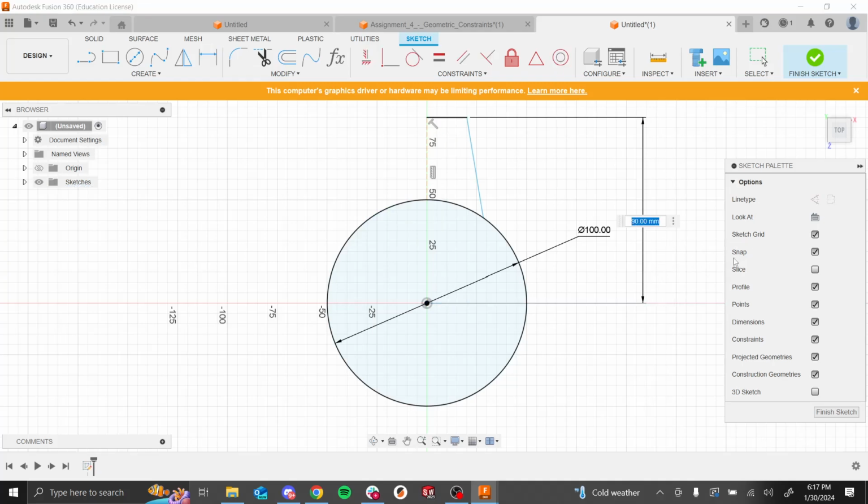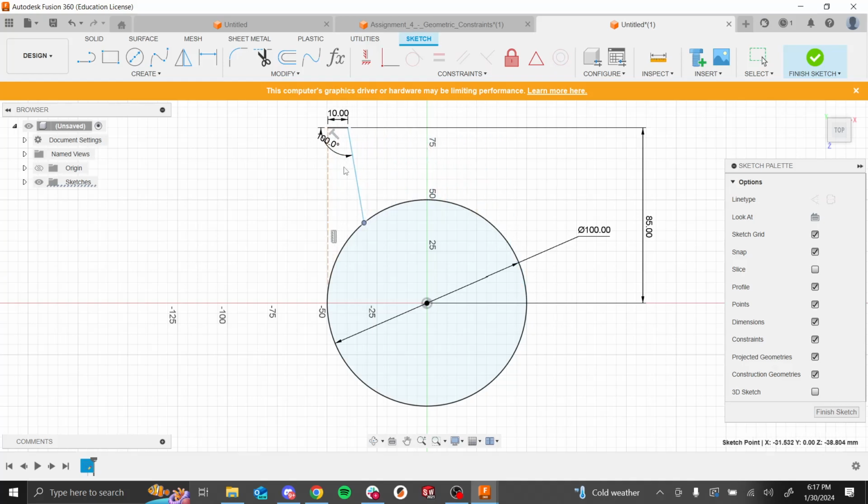But yeah, anyways, I'm going to add some dimensions and make everything fully constrained. I'm going to set this distance to, let's say, 85. I want this angle to be 100, and then I'm going to set this distance to be 10. Over here you can see it's not fully constrained because the whole tooth is moving side to side, so we don't want that.